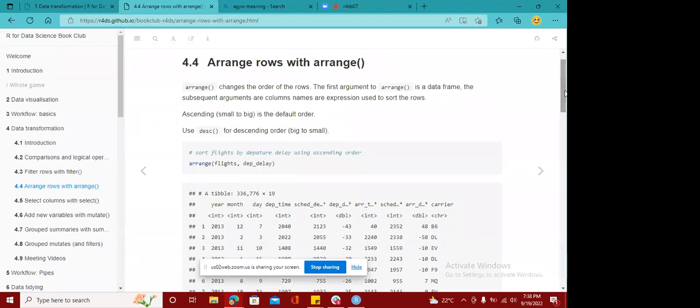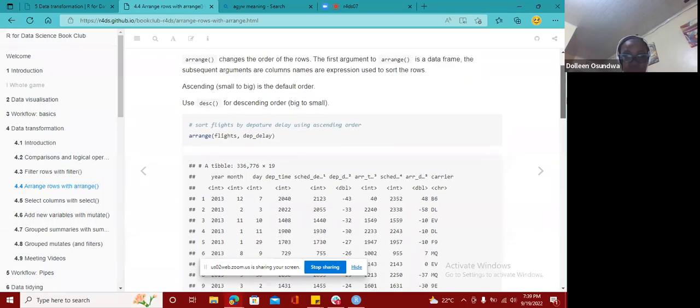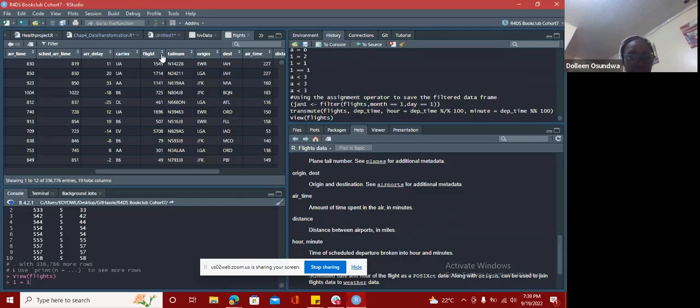Yes. All right. Okay. So we are at arrange rows, and we are arranging with the arrange function. The arrange function changes the order of my rows. And like in other functions, my first argument will be my data frame, the data frame I'm using. So I want to arrange the order of my rows, and I want it to focus on the dep_delay column. If you view it with the original data set, where is the dep_delay column? I think it's this one. Here.